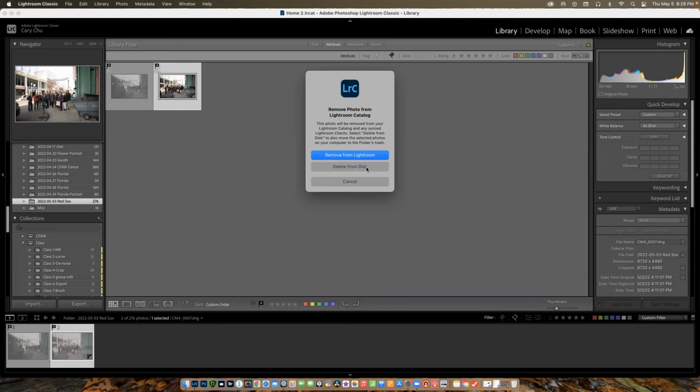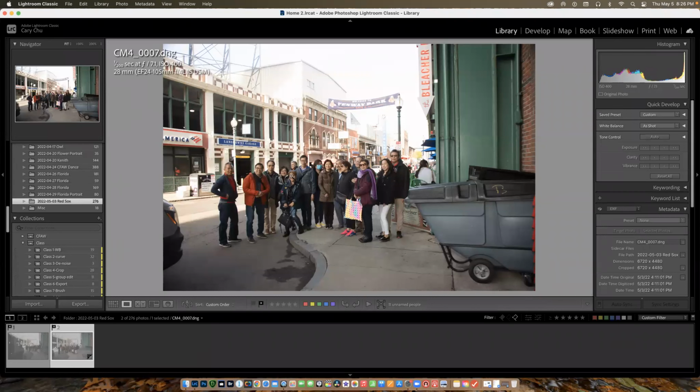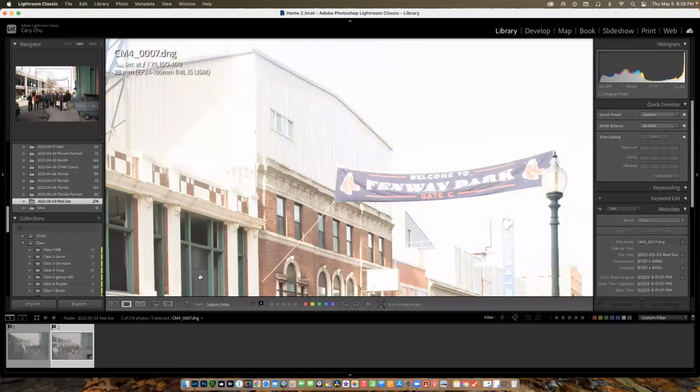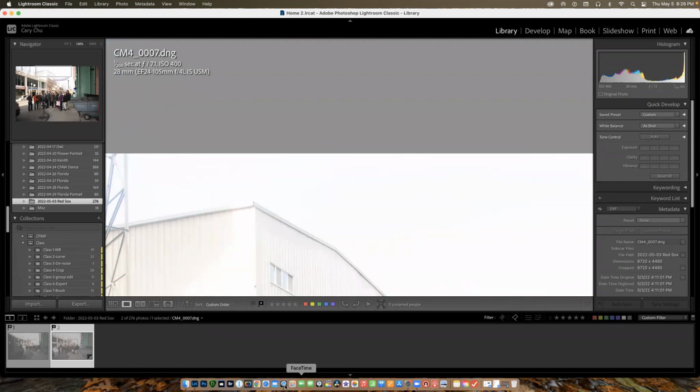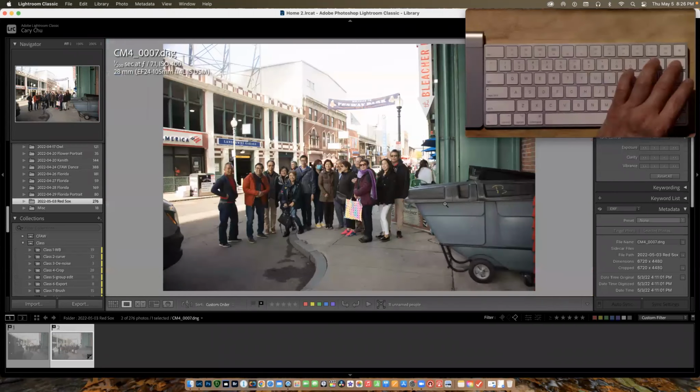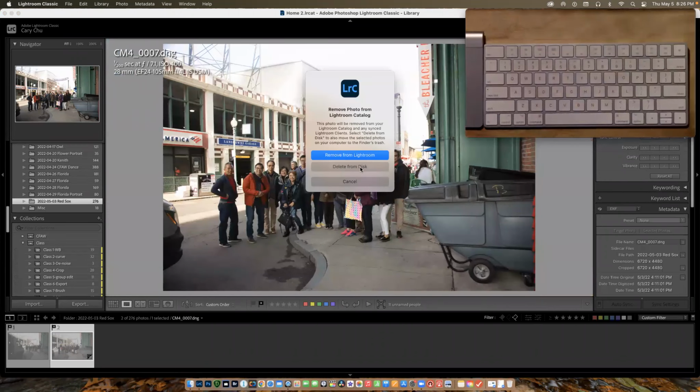Now, if you want to 100% delete it, you will hit the delete from disk. That means this photo will be 100% deleted from your hard drive. But are you going to delete? I always delete. Let's say if this photo, this guy is not looking, this woman is not looking, why keep the photo? I will 100% hit the delete key and delete from the disk.